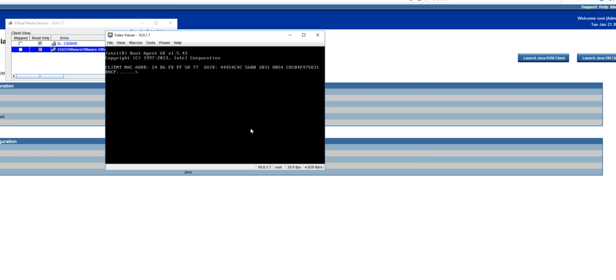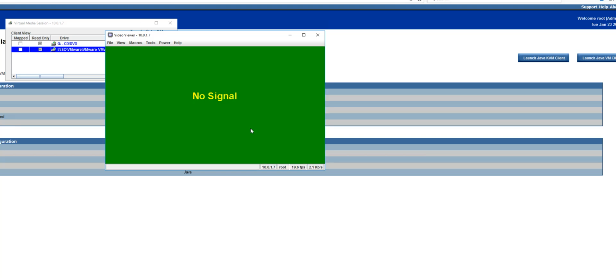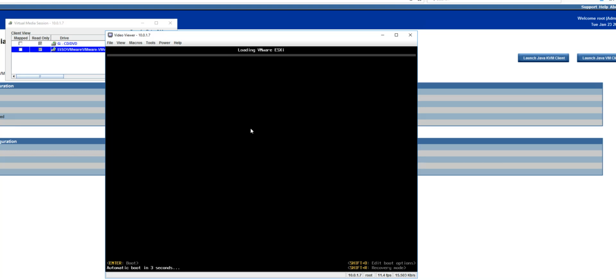Yeah, we do not install using PXE boot. I do not have a media server where I can push the media through a network and install using PXE. I do not have that, so okay, VMware is loading.